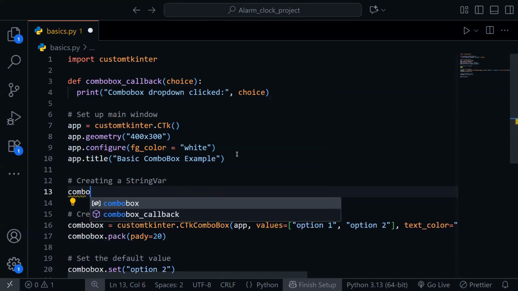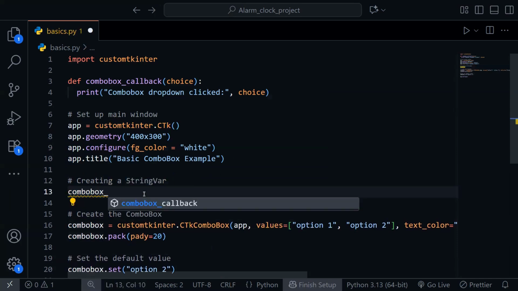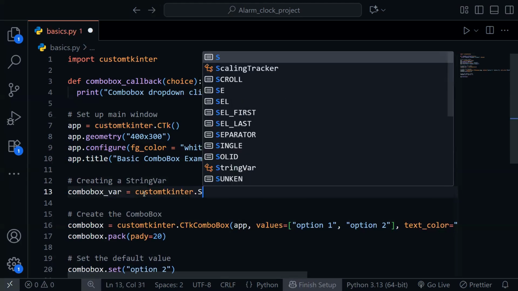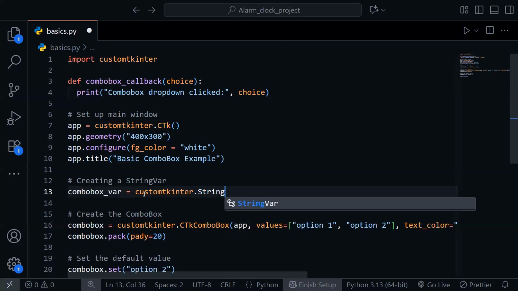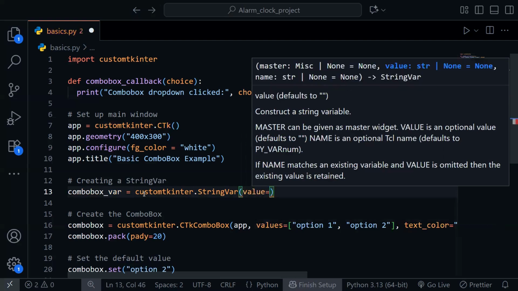So combo box, let's give it combo box var. Let's give CustomTkinter dot StringVar. And let's give the value for now option 2.